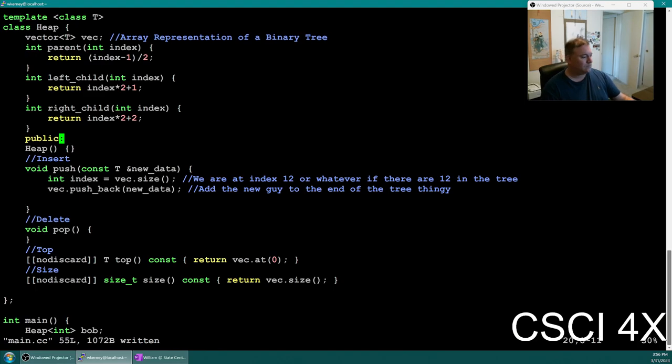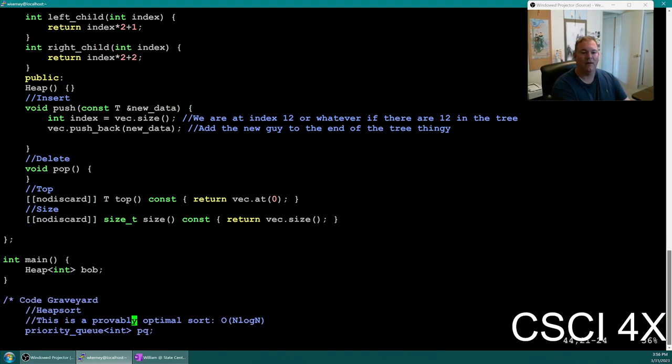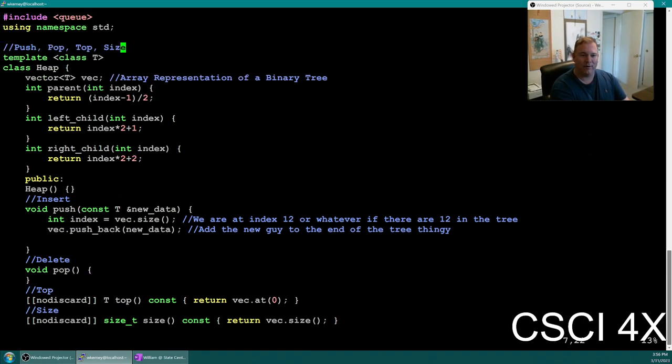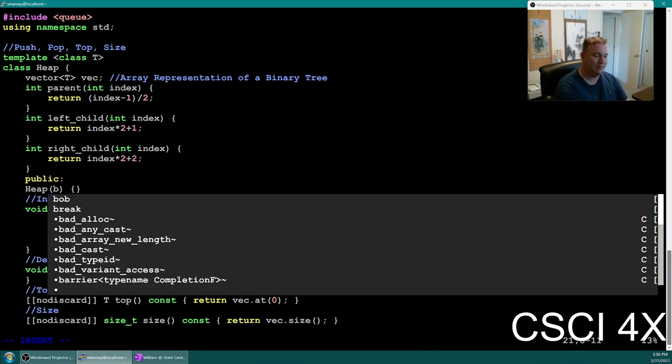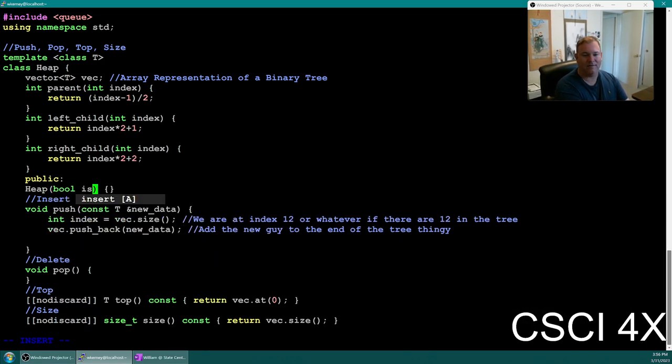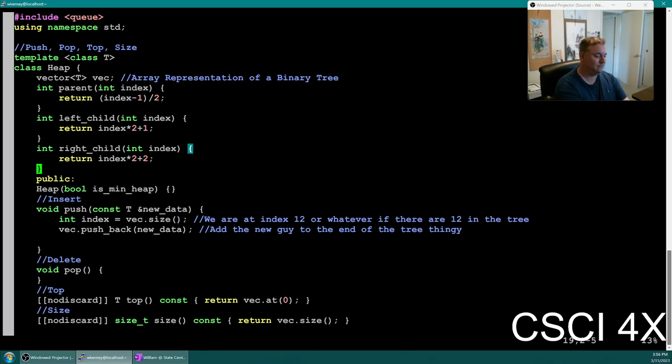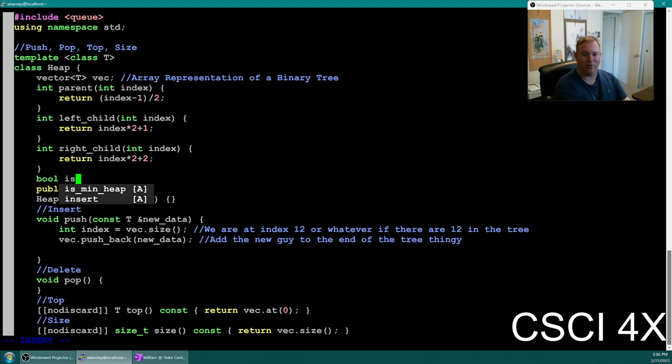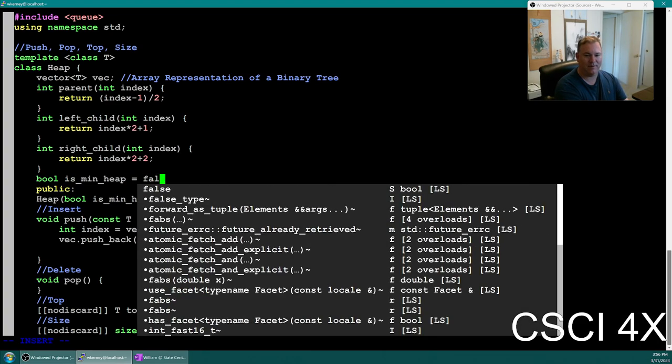Now, birth certificate. I need to find my parents. Ouch. Okay, so are we doing a min heap or are we doing a max heap? I suppose maybe we make this a boolean. Yeah, let's do this. All right. Bool is min heap. We can make it go both ways. All right. Is min heap is false.